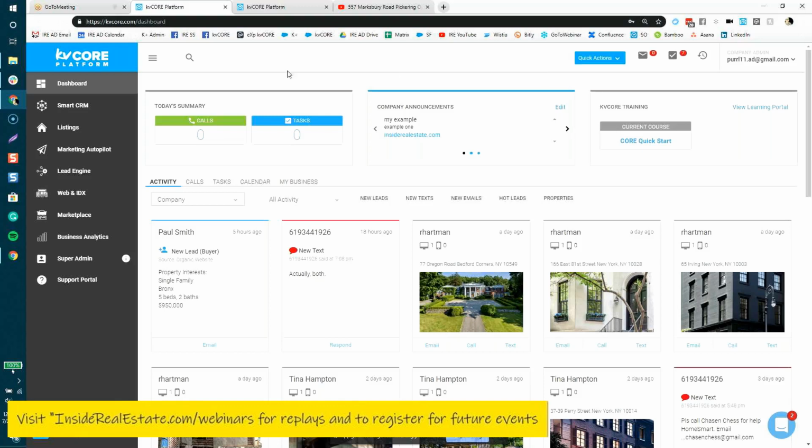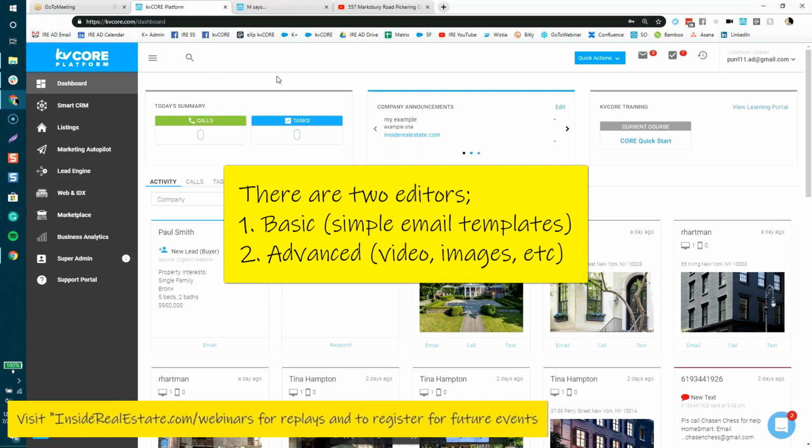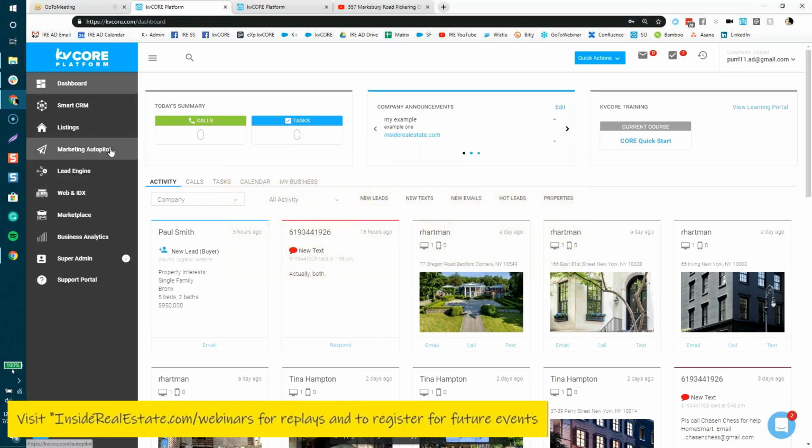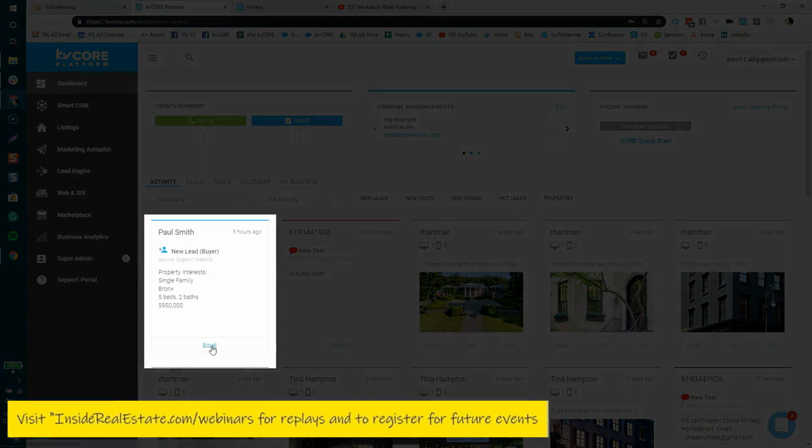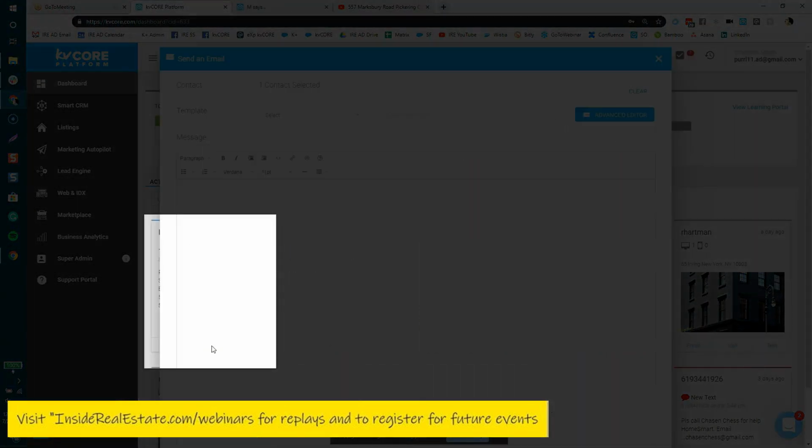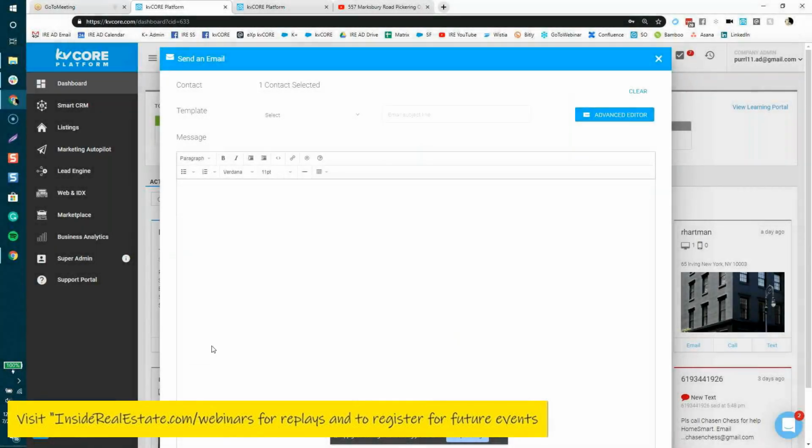You're actually going to want to make sure that you don't build a template. Building an email template is a totally different operation. Please note, if you're going to send a one-off email, say you click on Paul Smith, for example, and you want to send Paul a message, you won't be able to save this as a template. You'll have to go to a different place to create a template. So just an FYI there.